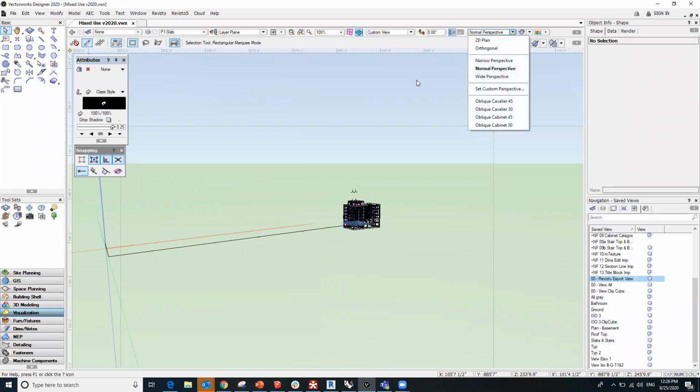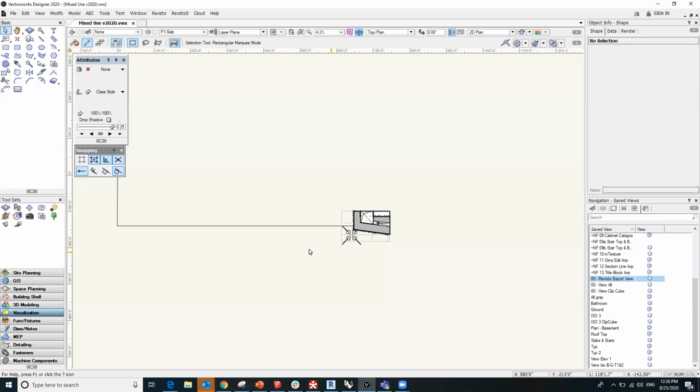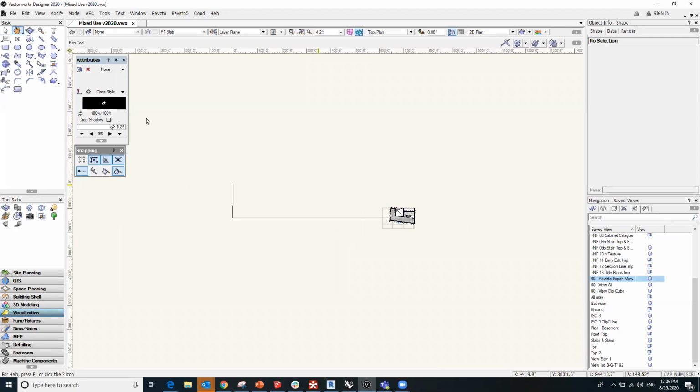And this works. So in this view, I go to a 2D plan view. So what I can do is grab my user origin up here, and then you can select yes. And it pretty much gives you the option to select a point, and then that becomes your user origin in this 3D export view I created.